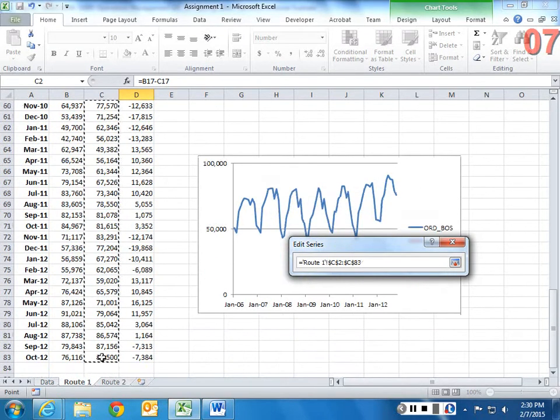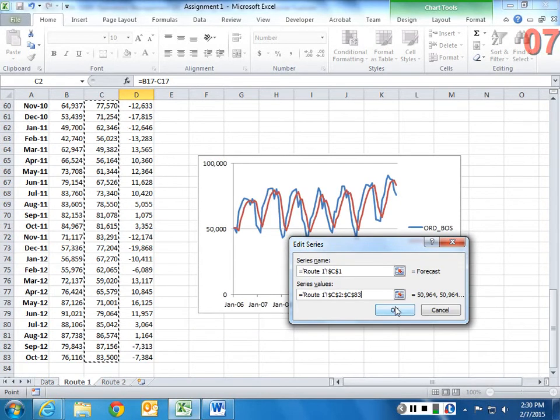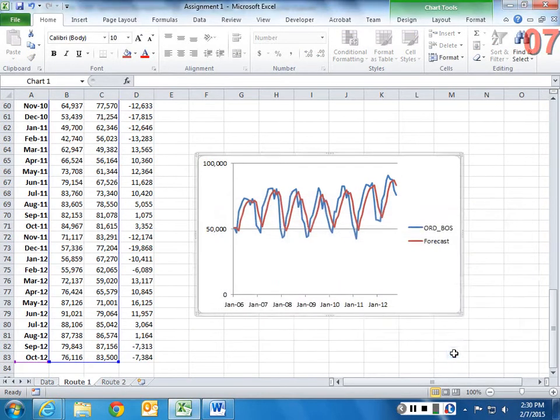Now, again, I click on this spreadsheet, and I say okay. As you can see, we have the blue line that shows the actuals, and the red line that shows the forecasts. So this is how you add a forecast to the actual numbers on a line graph.